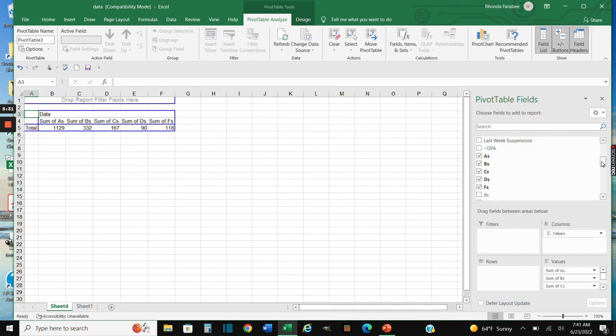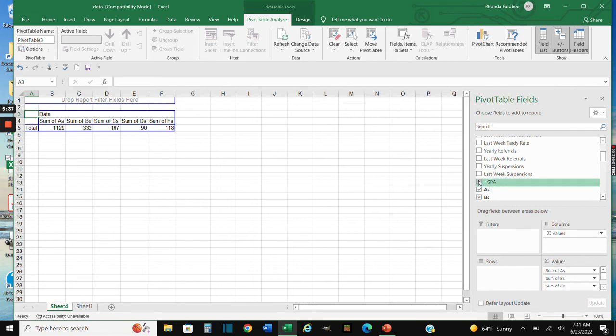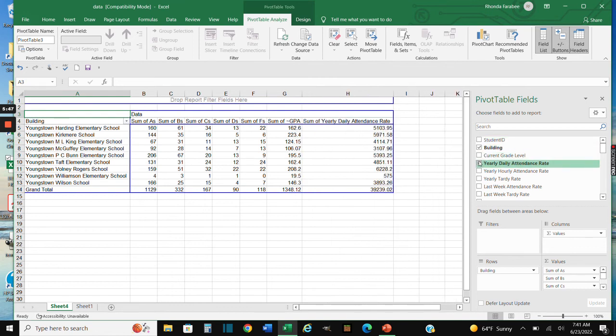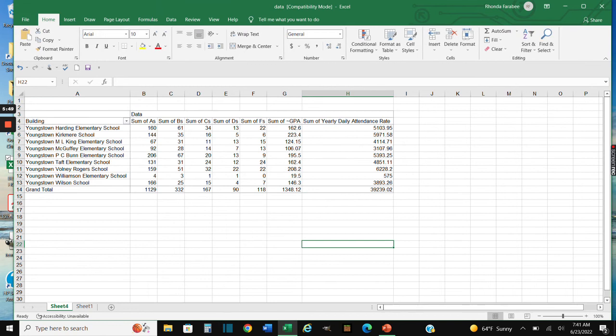And then you can even go in and you can add more. So I'm going to look at, let's do GPAs. And I'm going to go ahead and maybe we'll do buildings. And we'll go with yearly daily attendance rate. So as you can see, as I went through each of those, they started to add their extra little tables here. And I did click out of it, but that was pretty much the bulk of what I was trying to show you, so that now we have only the data that we were looking for, and it is all nice and summarized for us.